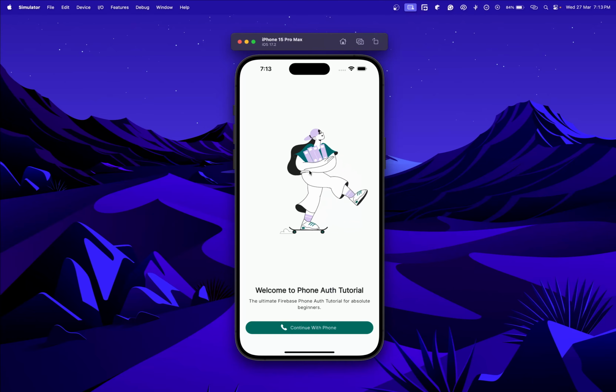Phone authentication in Flutter from scratch. I'm assuming you are new to Flutter and you haven't built phone authentication before. So this is going to be a video that covers integrating phone authentication into your application from absolute scratch, right? So let's go to what we are going to build.